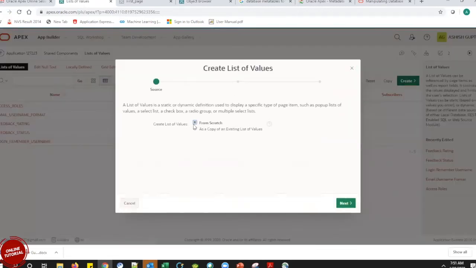Now, do I want to do it from scratch, or do I want to just copy an existing one, or the drop down whatever I have. So I want to create a drop down from scratch. So I'll just keep list of values that is from scratch. I can keep any name. My name is like GPT name.